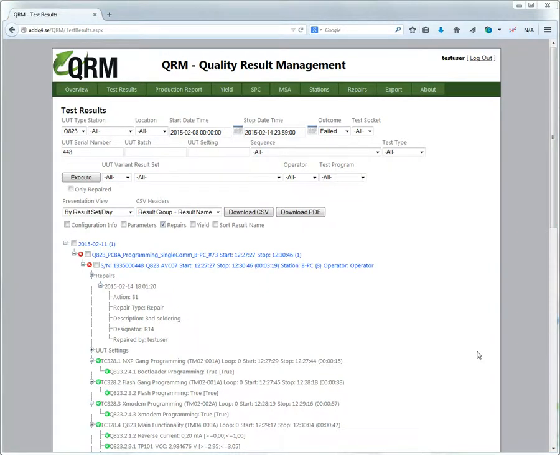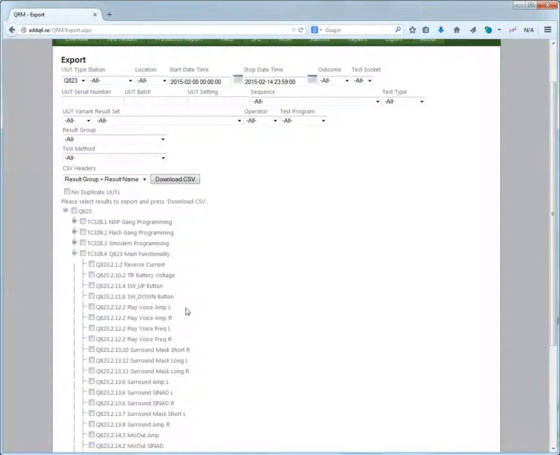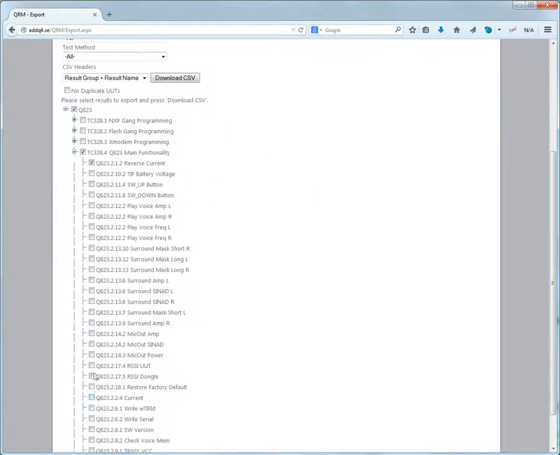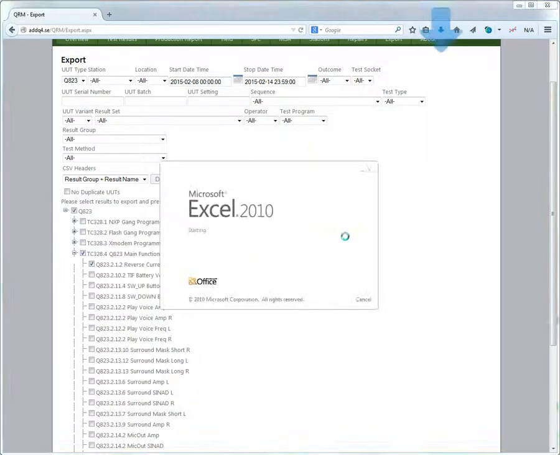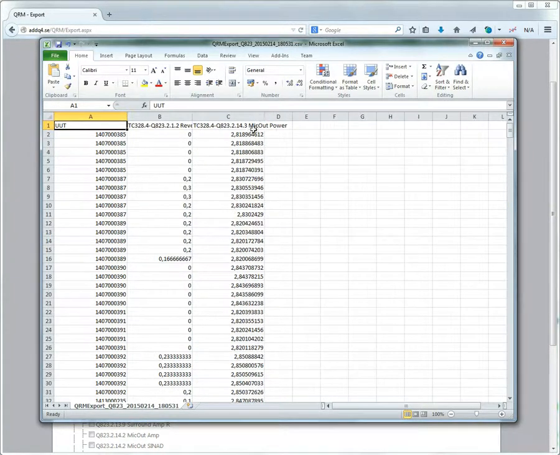The next tab is the Export tab. The Export tab is where you export results to CSV file. So if I first remove that filter here and remove the serial number filter like that, we go to the Export tab. And here you see all the measurement values. Let's say I just want to export the reverse current and the mic out power like this, and then I can just press download CSV directly to Excel like this. I just get the serial number and the measurement values that I requested.